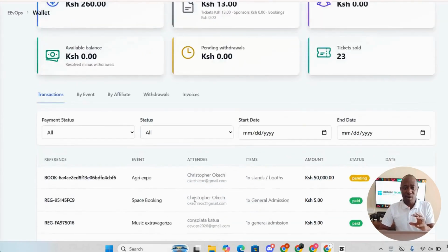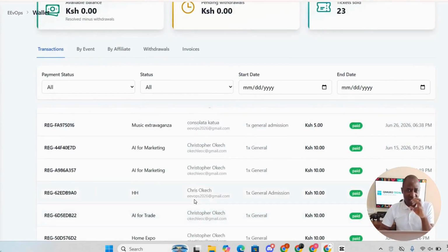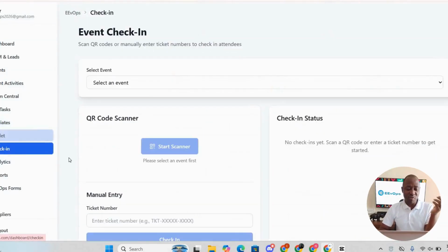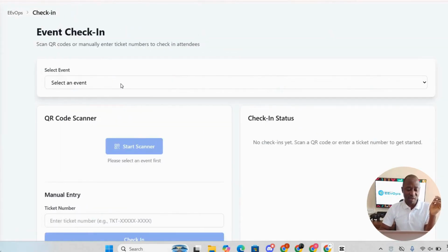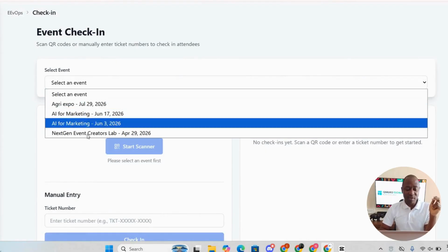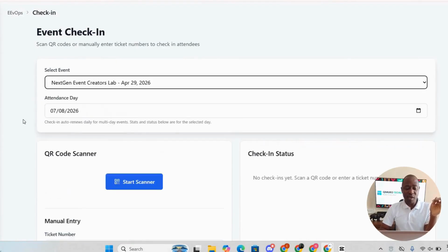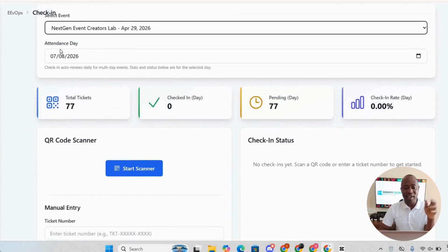All that information has been captured within the system. Now, when it comes to the day of checking in, you have attendees, assuming you have various events, yeah? So you just select your event. It will be at which attendance day. We are assuming that maybe the event is a 5-day event, a 2-day event, or a 3-day event, okay?